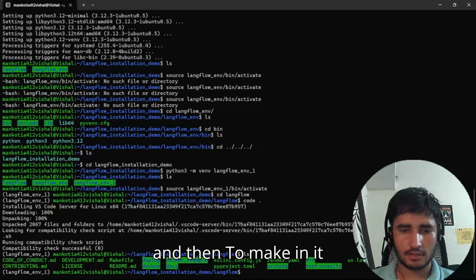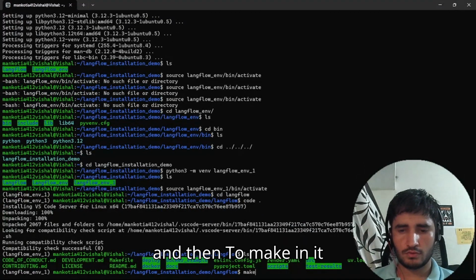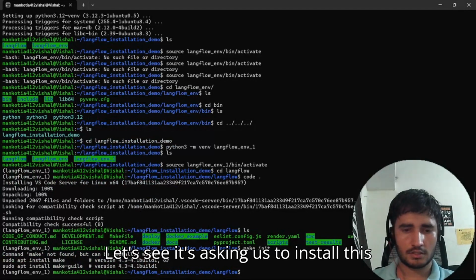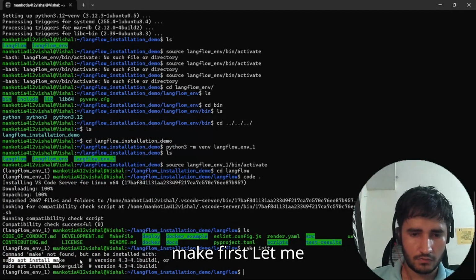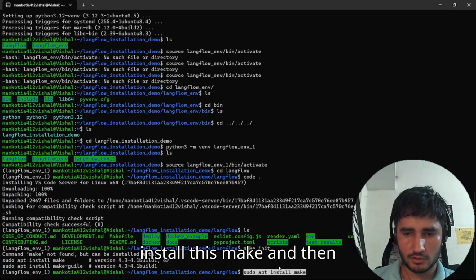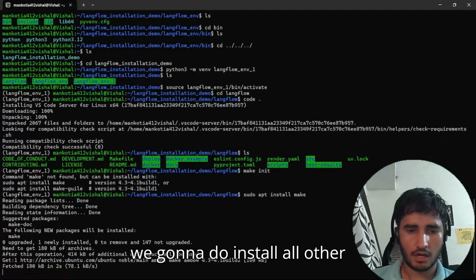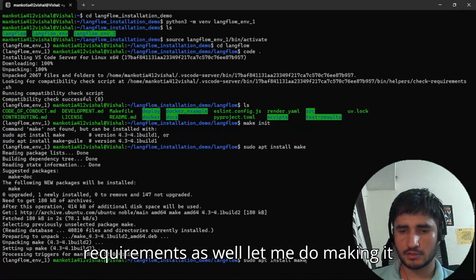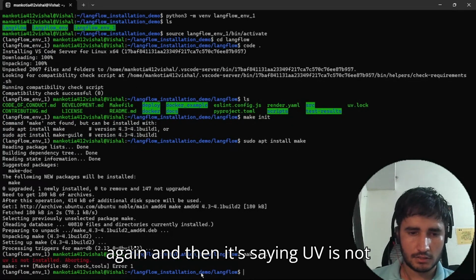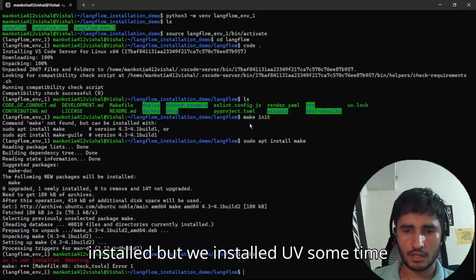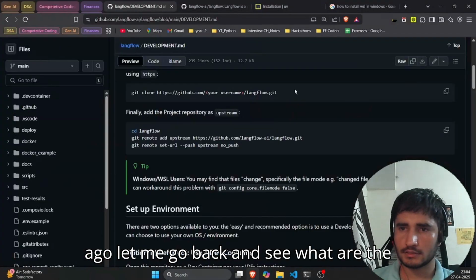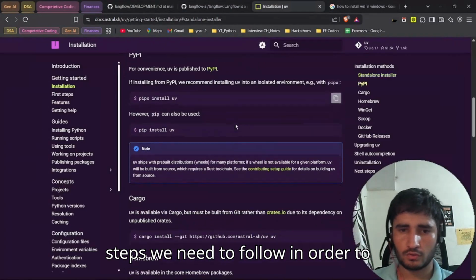Let me do ls, and then do make init. Let's see, it's asking us to install make first. Let me install this make, and then we're going to install all the other requirements as well. Let me do make init again, and then it's saying uv is not installed, but we installed uv some time ago. Let me go back and see what steps we need to follow in order to install this uv.